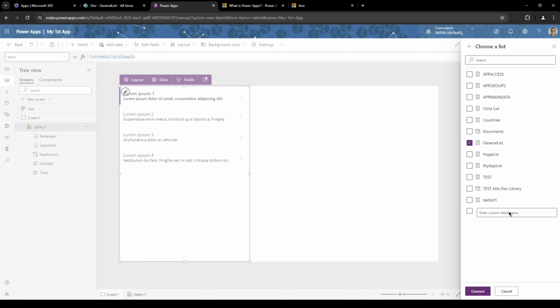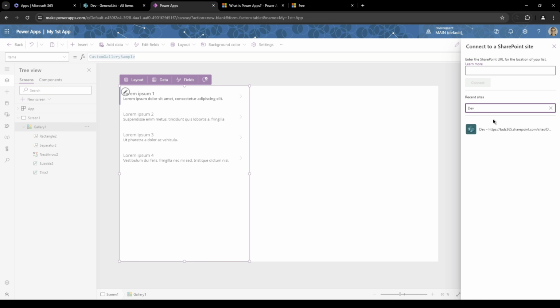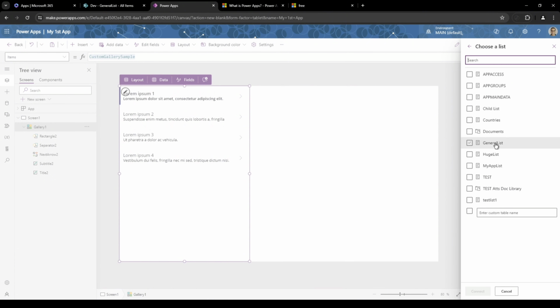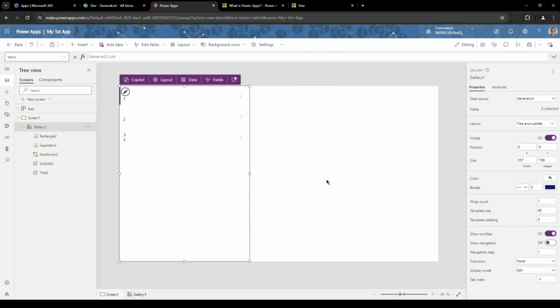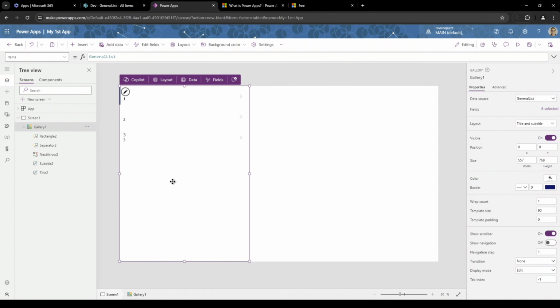And if you don't know what's the site, or if it didn't show in here because you haven't opened it before, just search it in here. So I'm gonna search as in that row div, or you can just put the URL on top here. So I'm gonna select this and general list and connect. All right, so it got me my general list in here and got some of the columns.